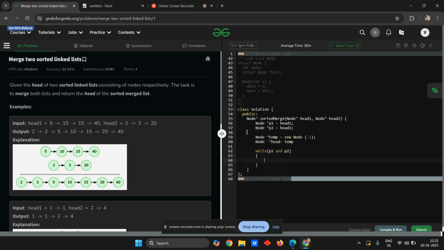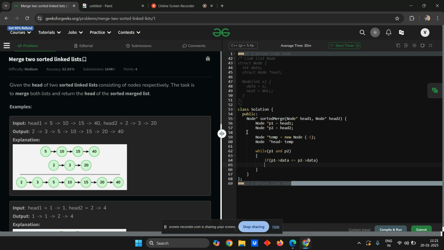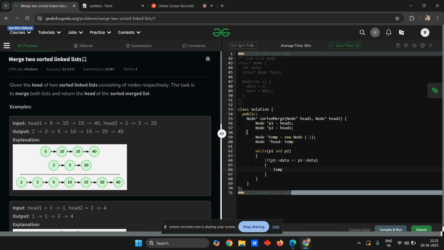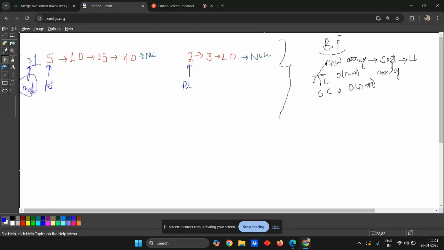Now we need to check which value is lesser, in such a way that we can merge the linked lists in a sorted manner. If p1's data is less than or equal to p2's data, then we have to store it inside the temp, which is initially pointing to this node, that is -1. So let me write this thing. Initially we have -1, then we compare between these two lists. First we compare: is p1 less than p2?